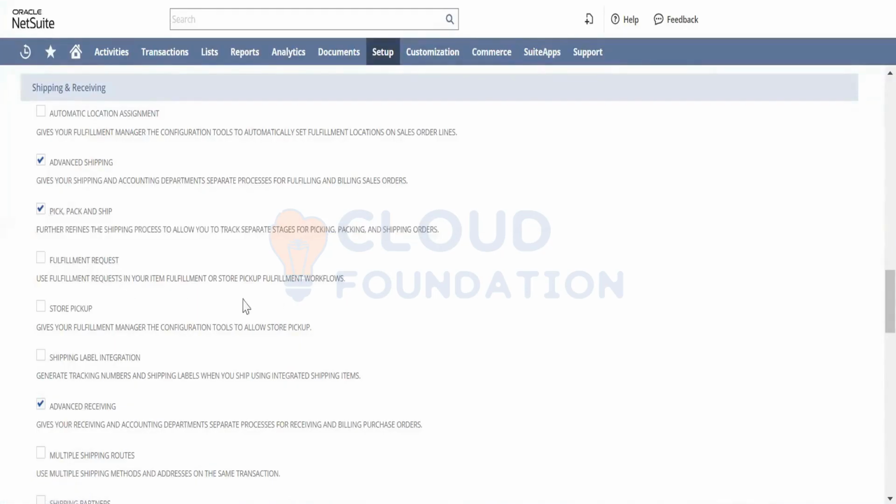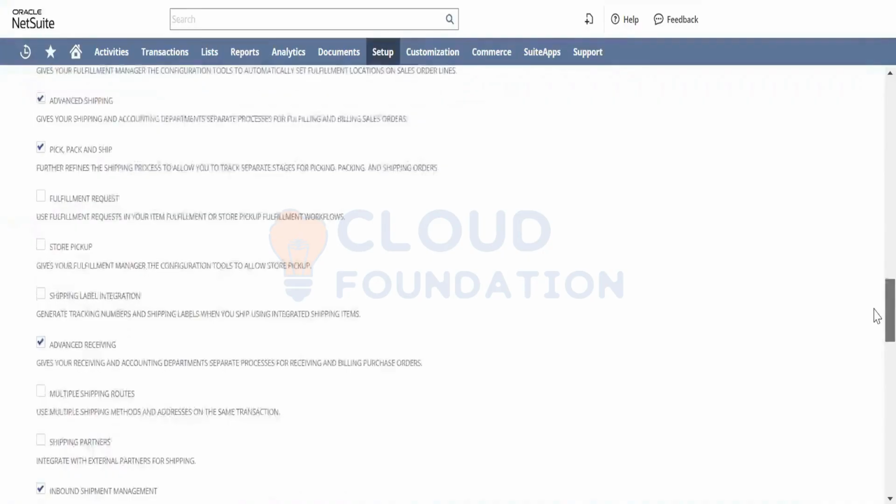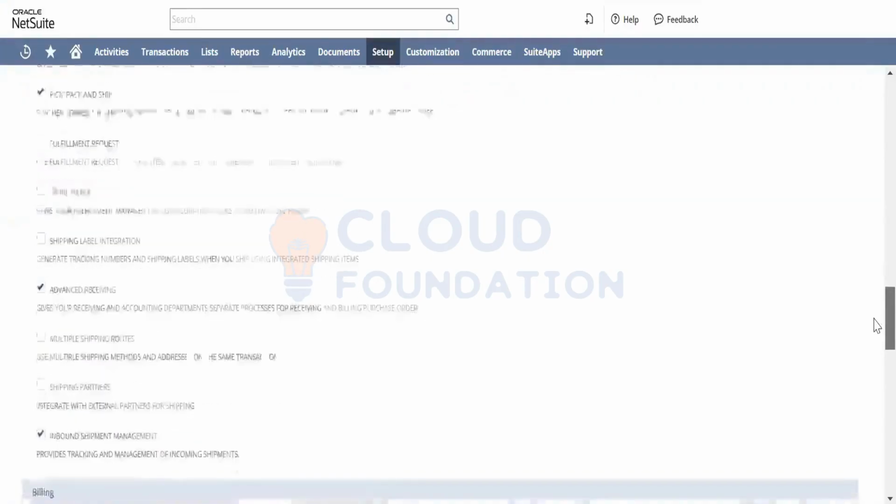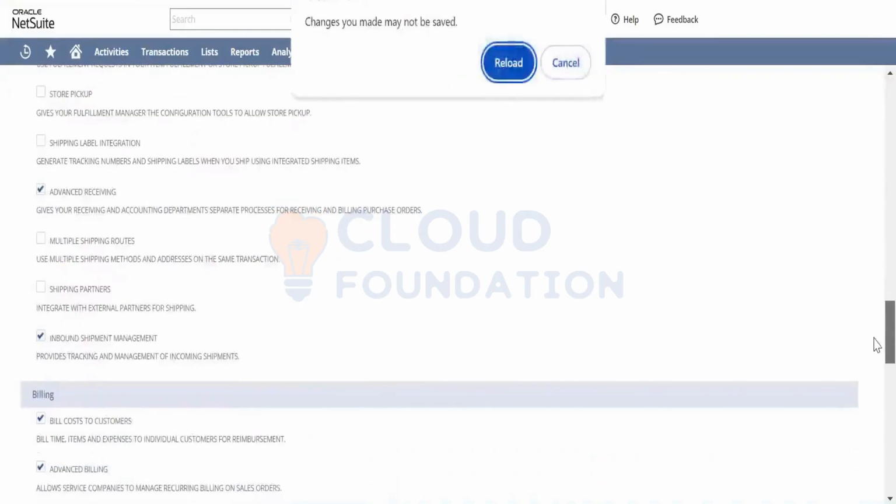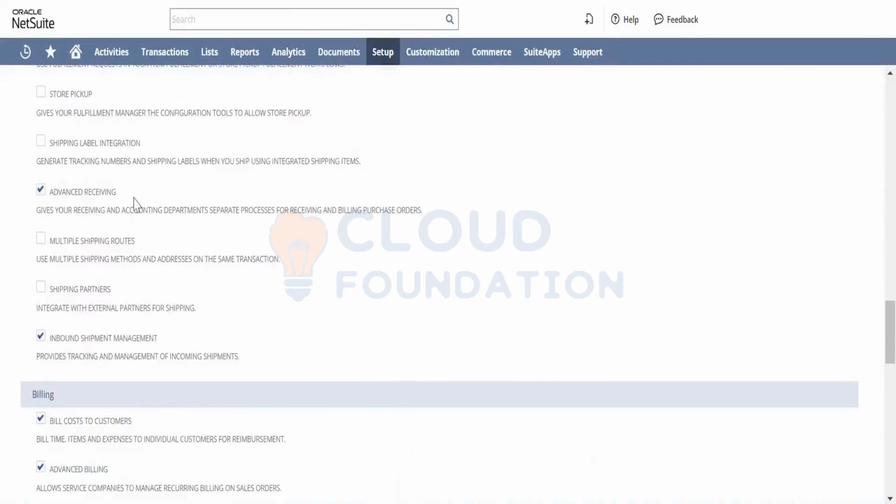Fulfillment request is nothing but something you can add to your goods. Whenever you want to send them out, you can add this as an additional step. This is just like the in-transit payments that we spoke about a little while ago. And then advanced receiving. This gives a separate process for the receiving and the accounting departments. You will have two different options enabled for this advanced receiving.